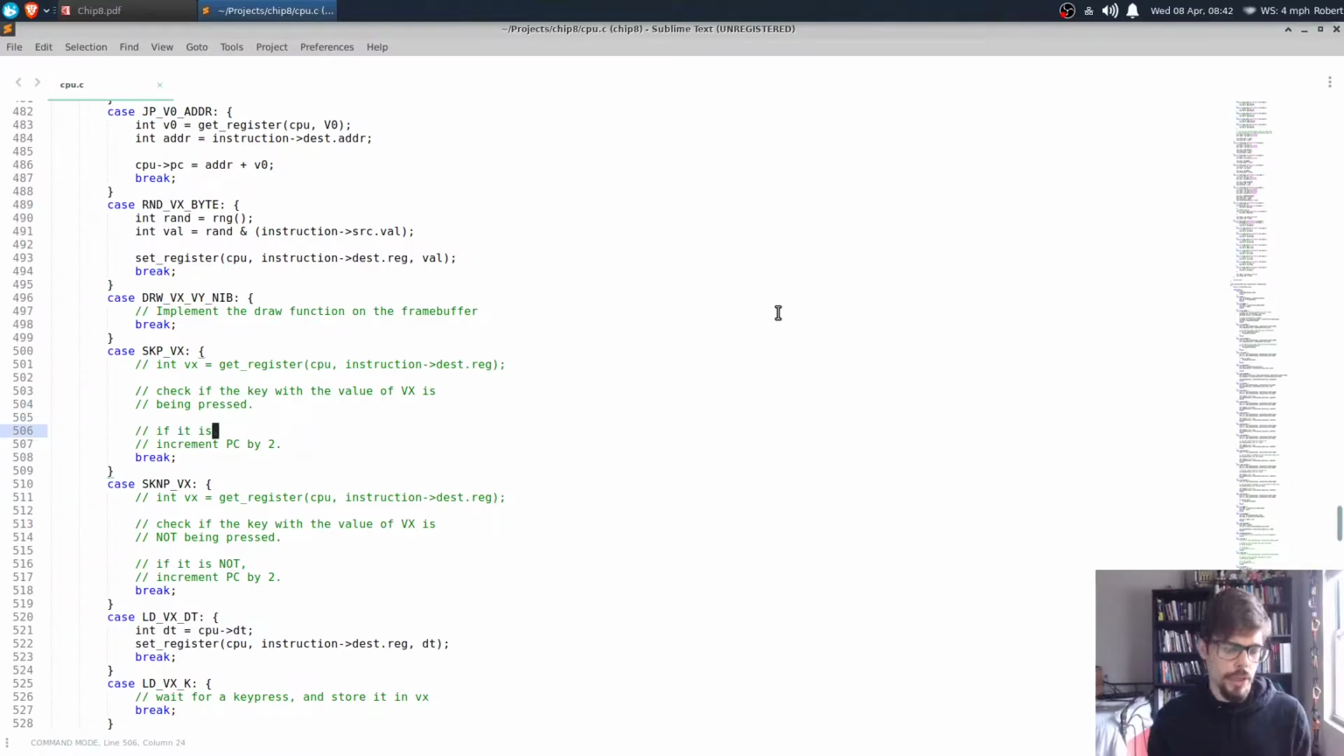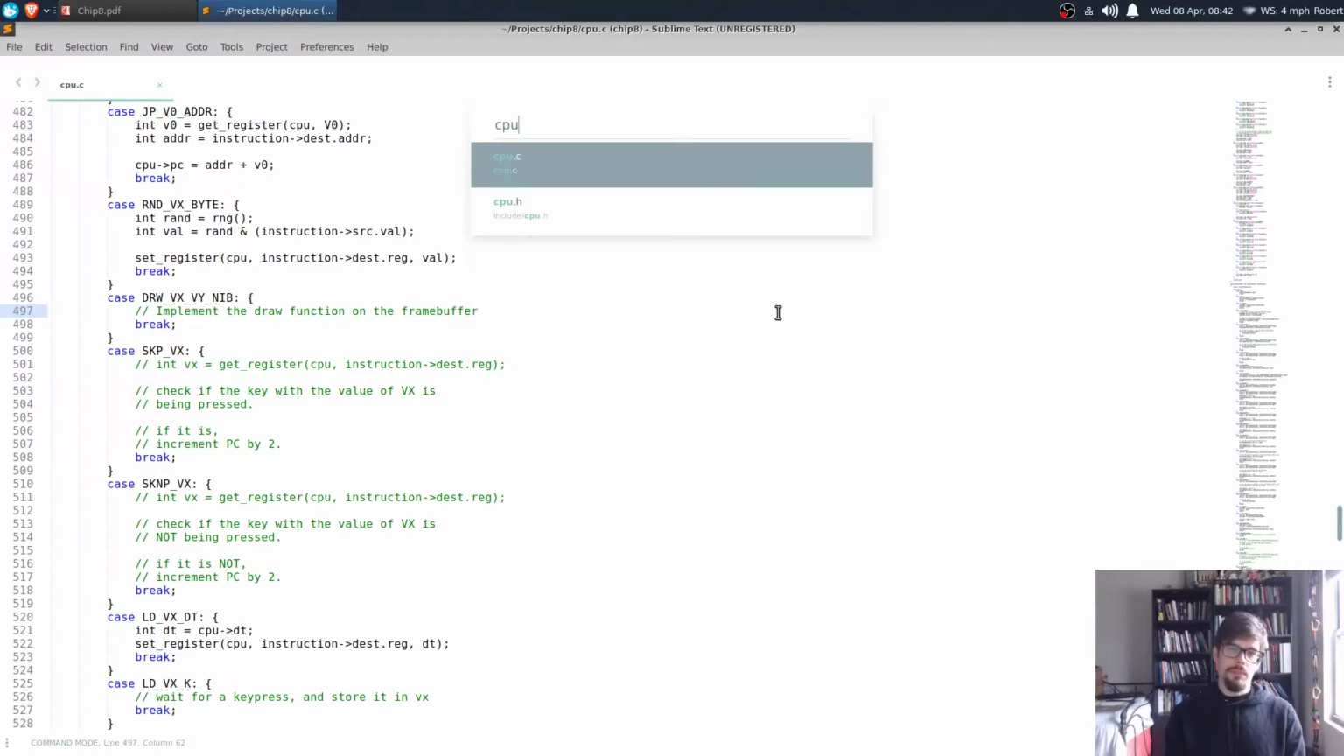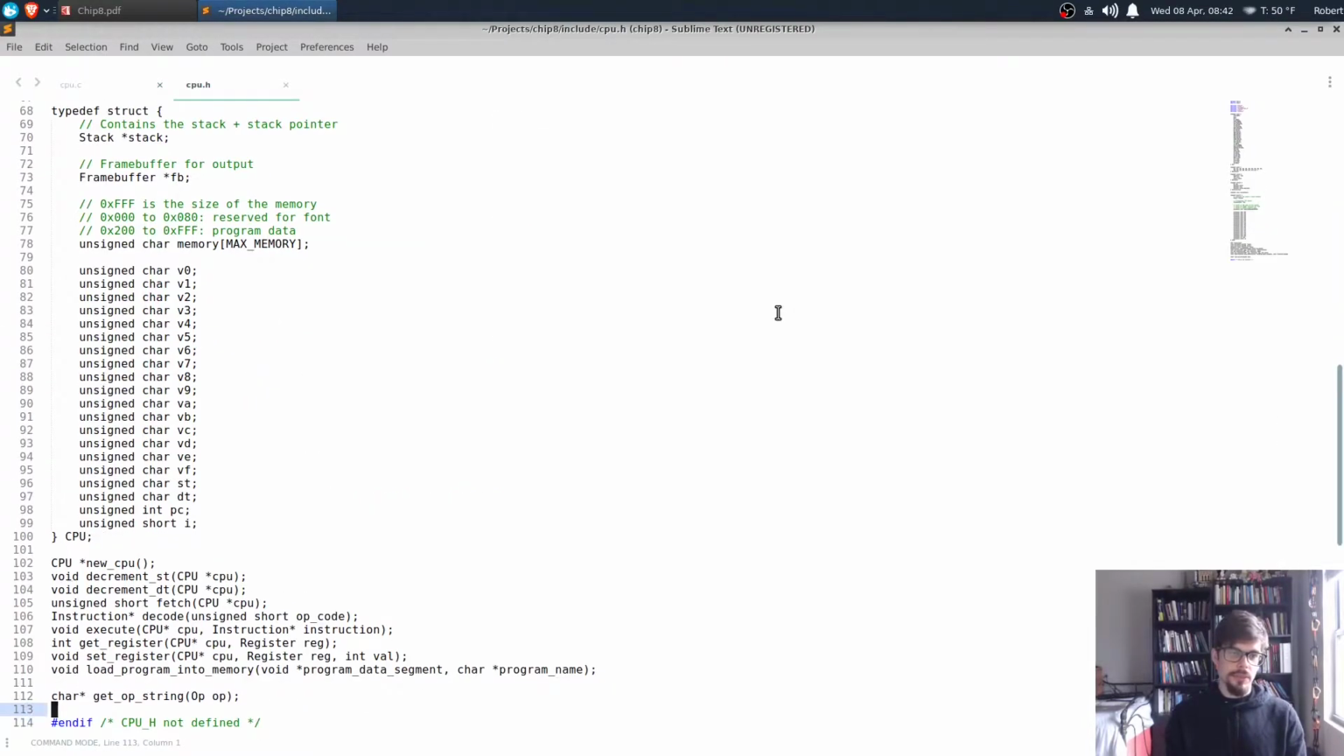The other instruction I haven't done is the draw, and that's because the frame buffer is really bare at the moment. That's a really nice way to put it. There's not much to it. So what I really want to do is flesh out the keyboard. The first approach I was thinking about was putting it on the CPU itself.